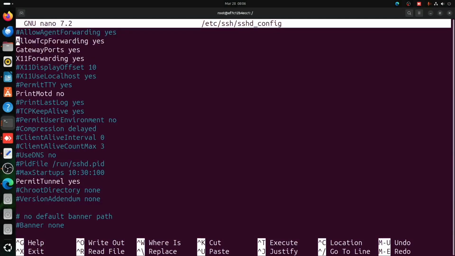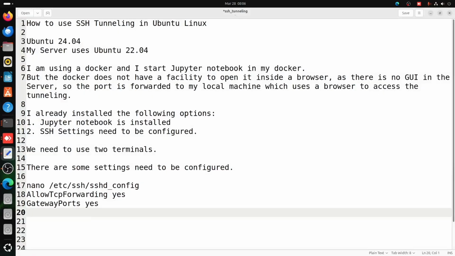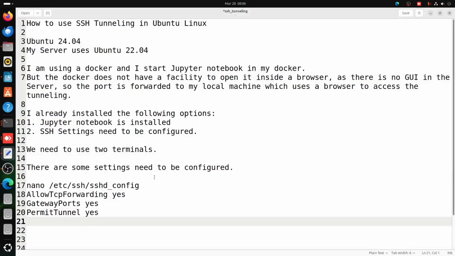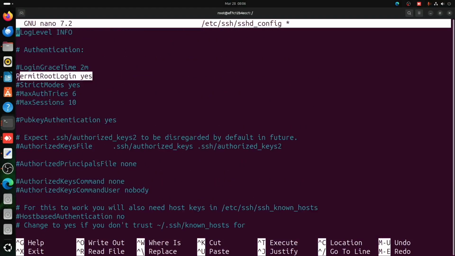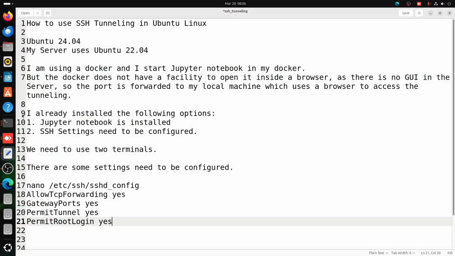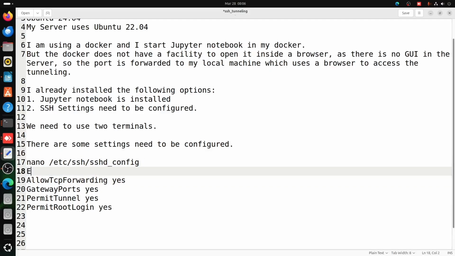Then we have something called PermitTunnel yes. You can see that. Initially this file will have a hash as the first letter, so remove that hash to enable it. In some cases it will be given as no, PermitTunnel no, so make it yes. Then one more thing is PermitRootLogin yes. In case SSH is not connecting, you can check this also. These four settings you need to do before you go for the tunneling process.